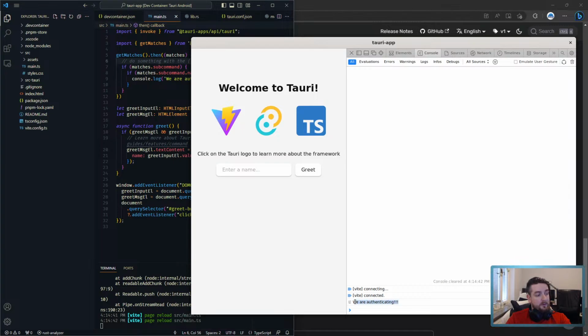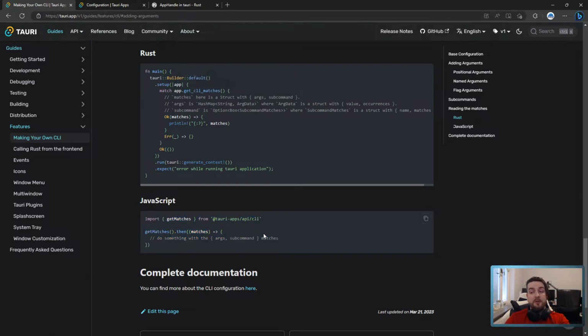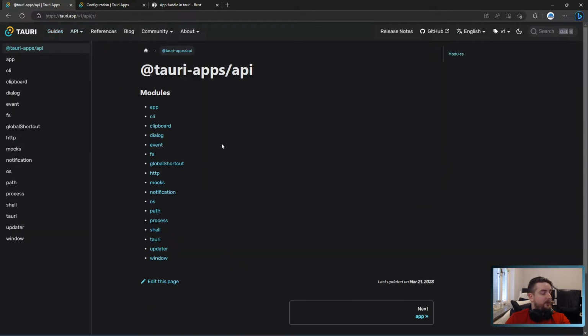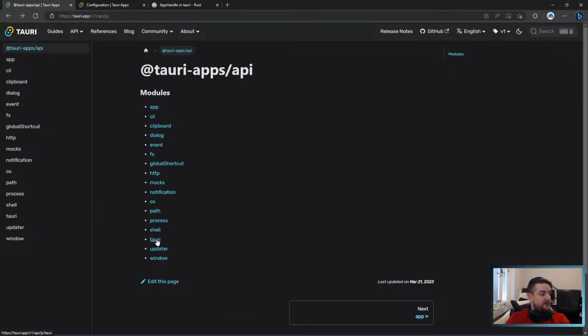Now we can see we are authenticating again, but now we want to exit the app as well, because that's what we were doing in the Rust end. As much as possible we want to ensure that whatever you can do in the Rust end, at least as far as the Tauri APIs are concerned, you should be able to do in the JavaScript end. So if we look at JavaScript, we can find that there is an app module. Before we needed an app handle, so it makes sense that we would use the app. But that unfortunately isn't the case.